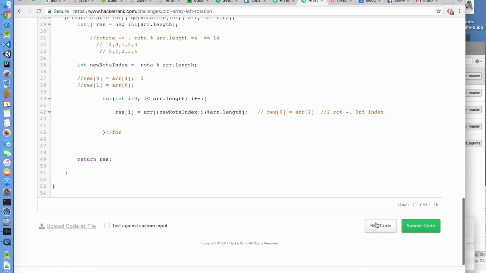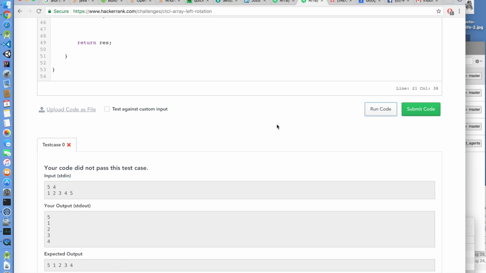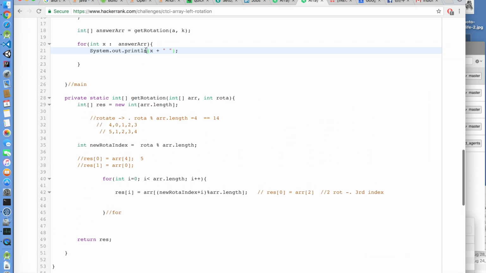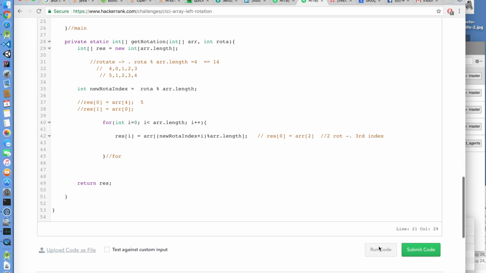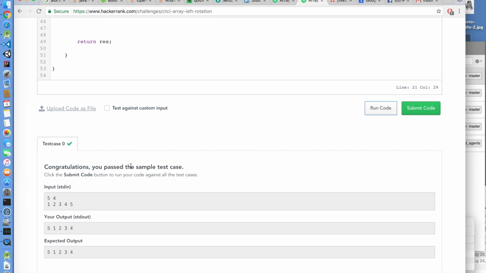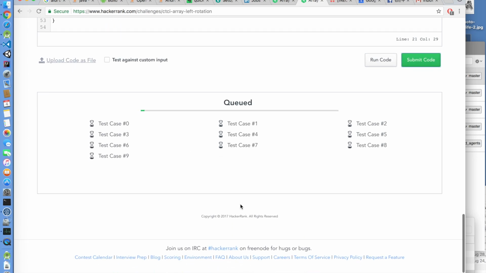Now let's see if it runs. And it's processing, and no, it's not println. We don't want the space. We want to have it as one line. Let's take a look. Yeah, congratulations, we passed the test. So submit the code, see if all the test cases pass. And well, there we go.